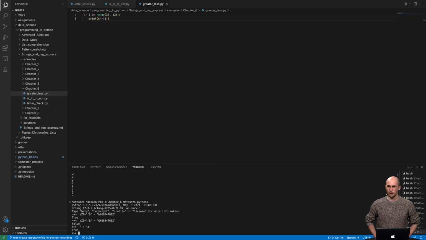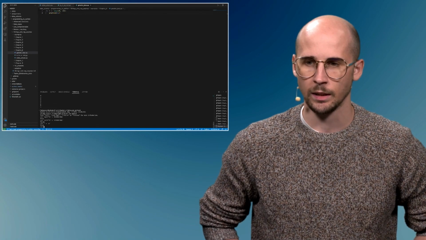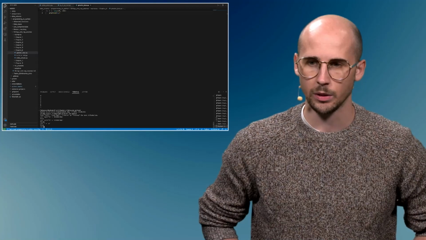Okay, so that summarizes ASCII characters. I hope you got a better understanding of what they are and how you can use them in Python.